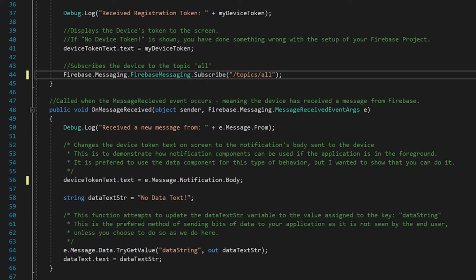Now next is the onMessageReceived function, and this will only be called when the device is open in the foreground. So I just want to make that clear. When the device is open in the foreground, we actually will not receive a notification like we would if the application is closed. That's kind of by design, to not clutter up the user's system tray with a bunch of notifications when they're already in the app. But sometimes we do want to have things happen when we actually receive a message, and that's where we can use this onMessageReceived function.